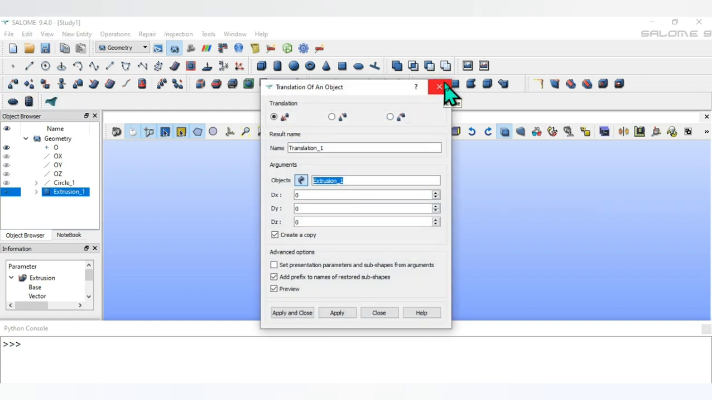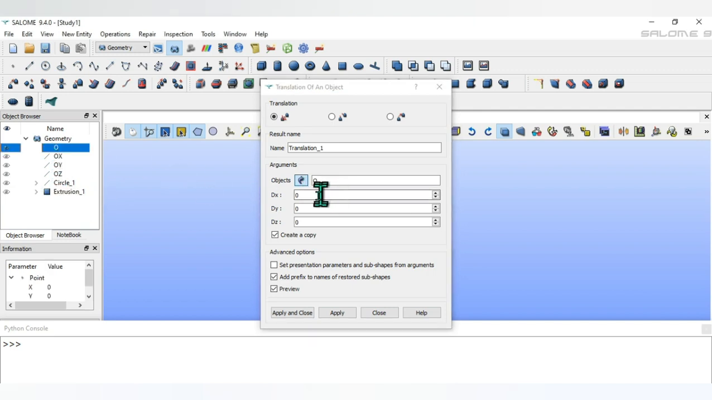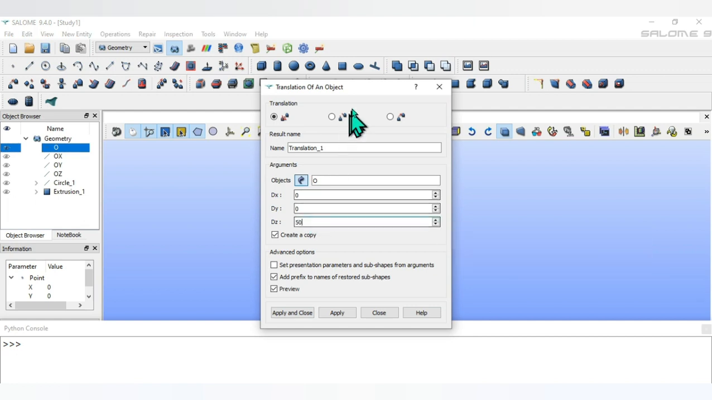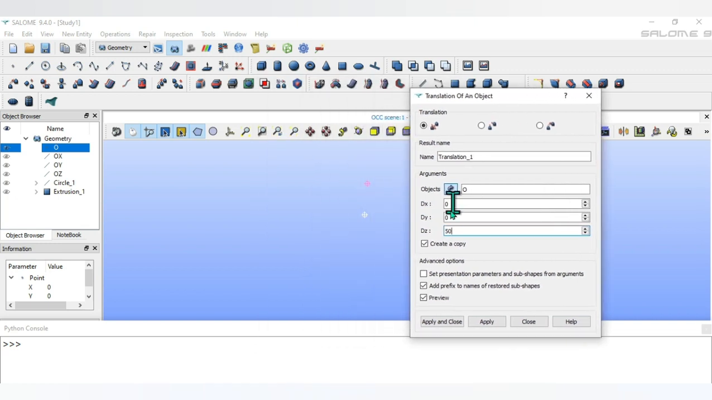One moment. Yeah, translation of the object. No, we don't need an extrusion, we need this, right? And we need it to be extended by 50 units in the Z direction, right? I'll tell you why I'm doing this.